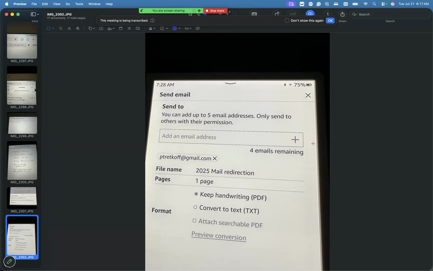It's very important. You don't want to get a bad reputation of spamming people with your ongoing work. So I am one of the emails here. Okay, so I have 4 left. And the file name is preserved. So it was a little note on mail redirection. And there's 1 page, and here you have your options. Ordinary PDF, convert to text, or attach searchable PDF. So you can choose those just as you could when you were emailing yourself.